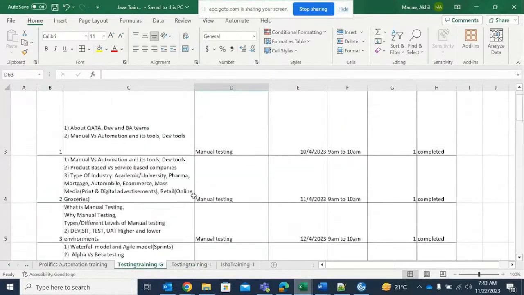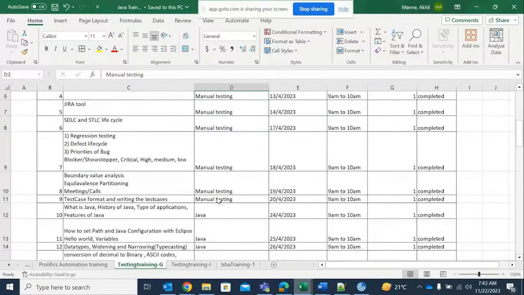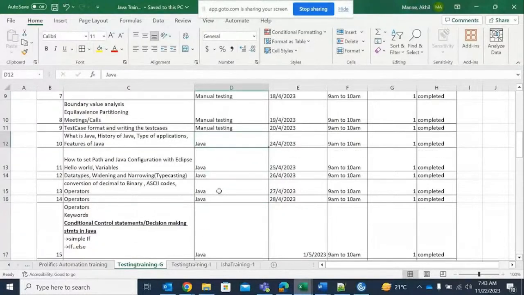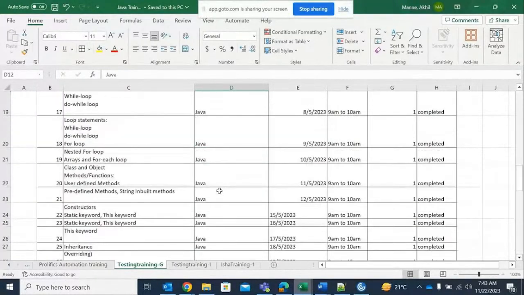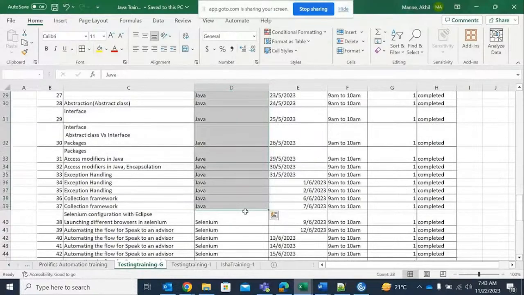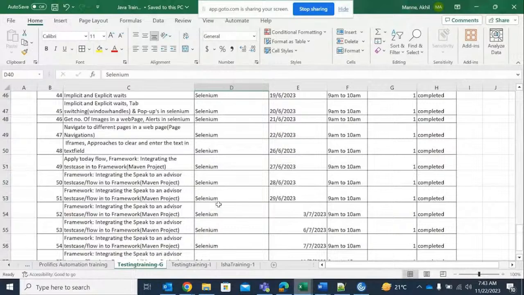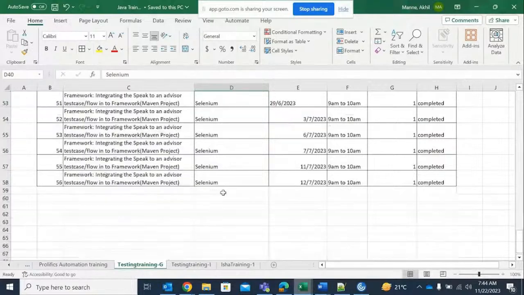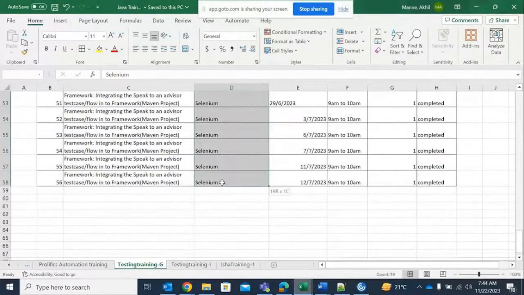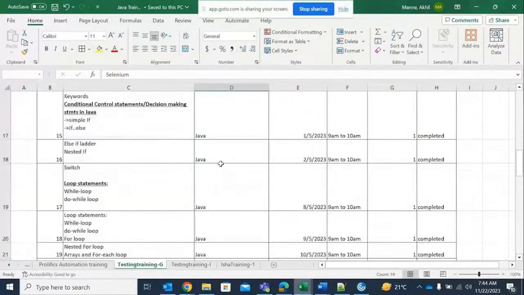Here, if you see, manual testing went on for around 9 days. Then I started off with core Java. It went on for around 28 days. And then we started off with Selenium, where we learn the framework as well as part of Selenium. It went on for 19 days. So overall, it would be around 50 to 55 days of training.